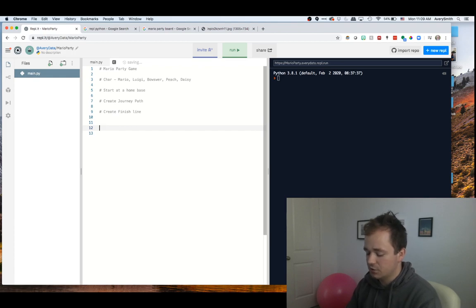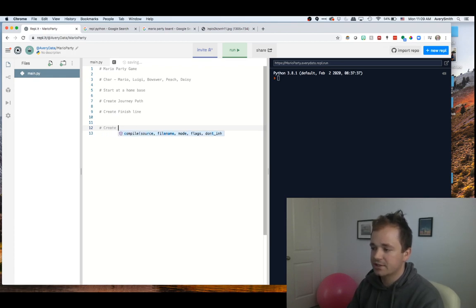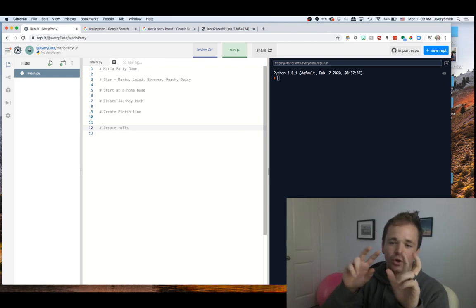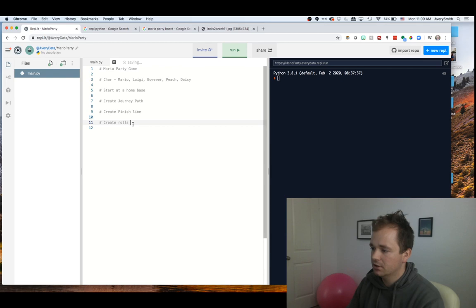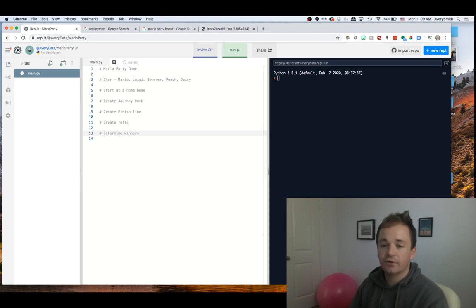And then we have to create rolls. The way it works in Mario Party is you roll a dice, and that dice determines how many spaces you move forward. That's basically all we'll need to do, and then finally we'll have to determine winners. Okay, so that's what we're planning on doing. I hope that sounds good, and I hope that's straightforward. I hope that you're caught up, and if you have any questions, feel free to put them in the chat.